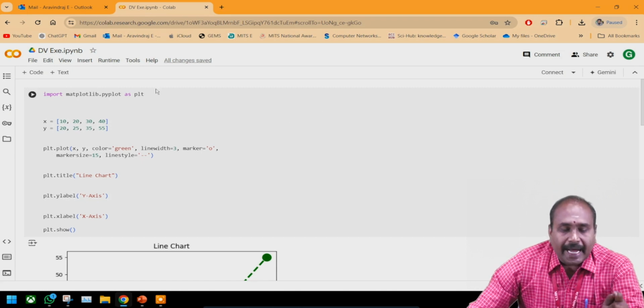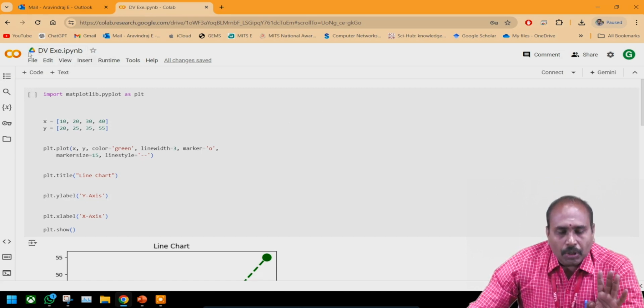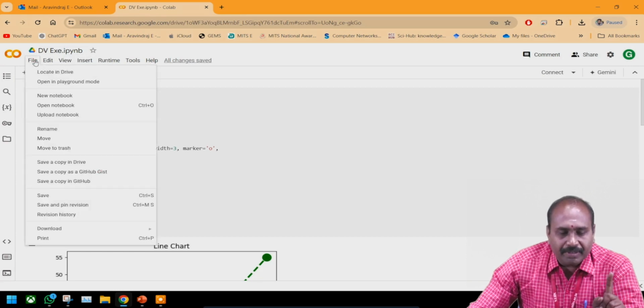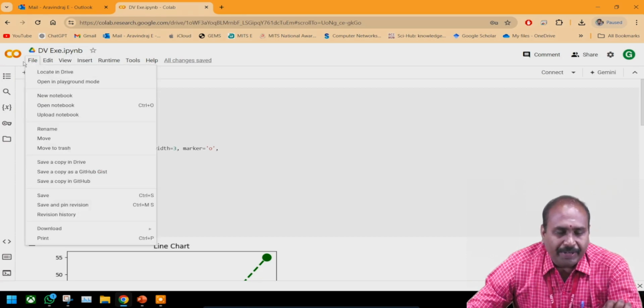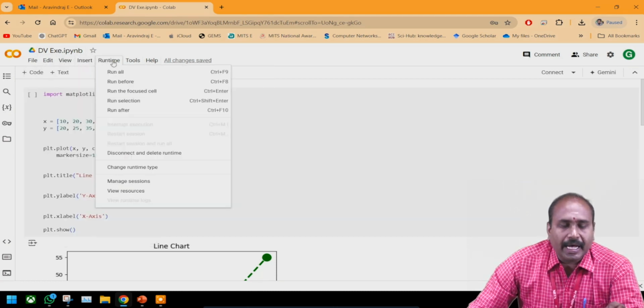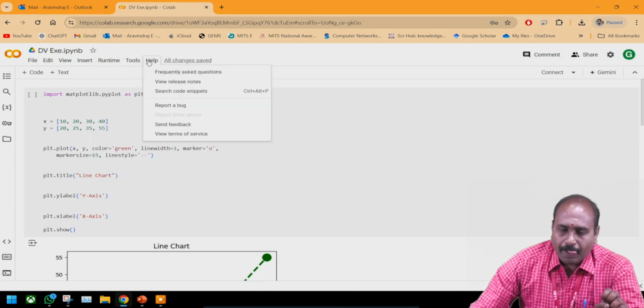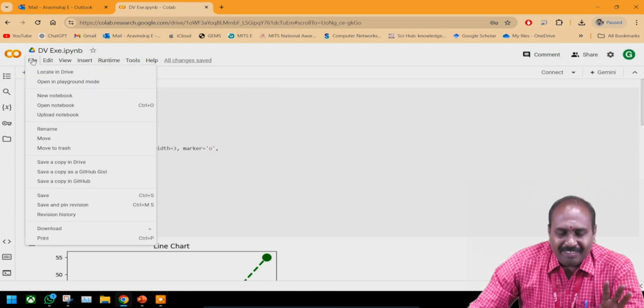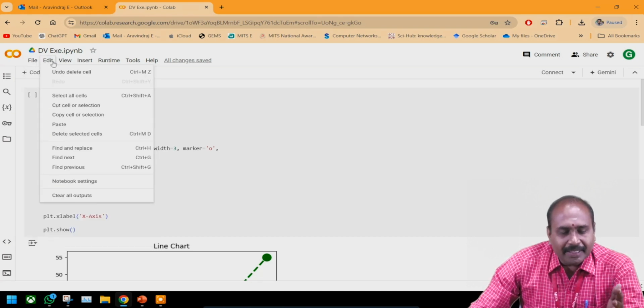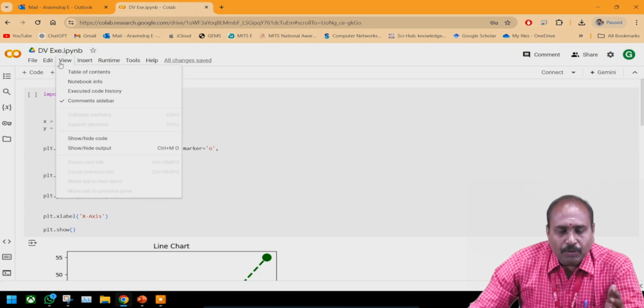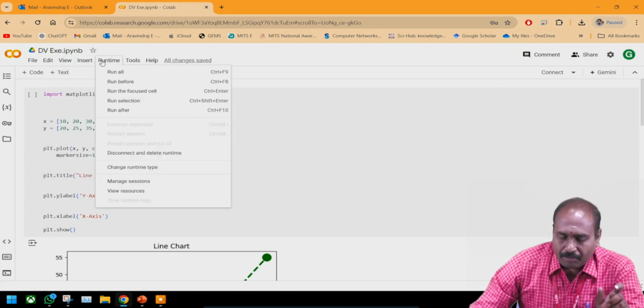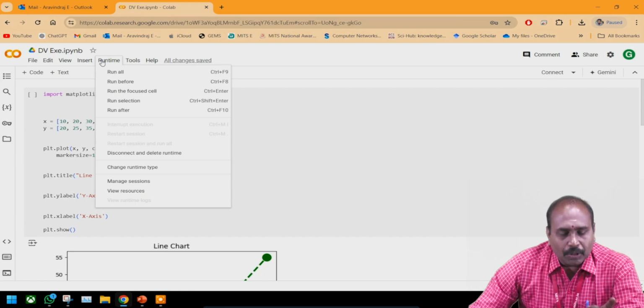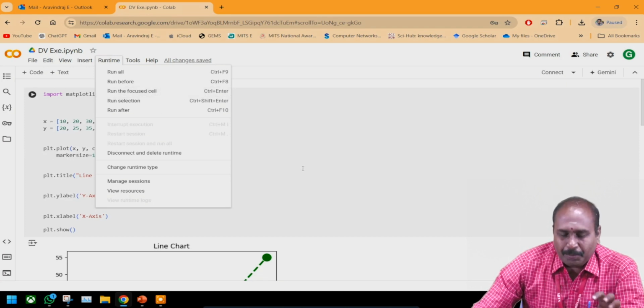Now this is the actual window for Google Colab. First I will explain the complete window. This is the menu bar: file, edit, view, insert, runtime, tools and help. In the file menu, you can open, create, edit, modify or delete. Edit is the same: cut, copy, paste. Then view, insert, and runtime. Runtime is one of the important menus in Colab: run all, run before, run the focused cell. I will explain them one by one.